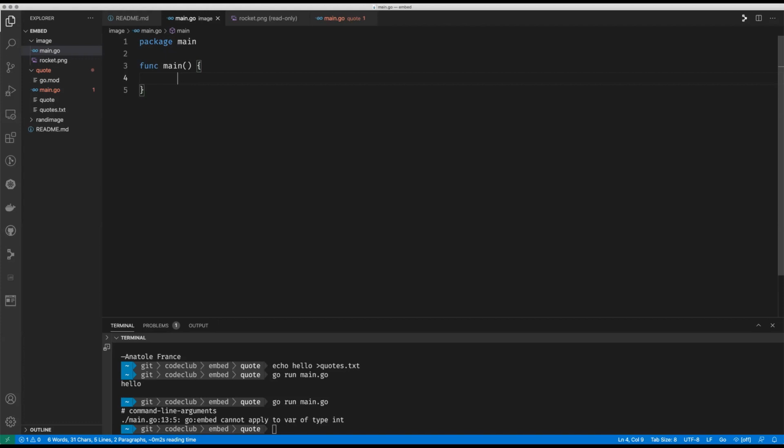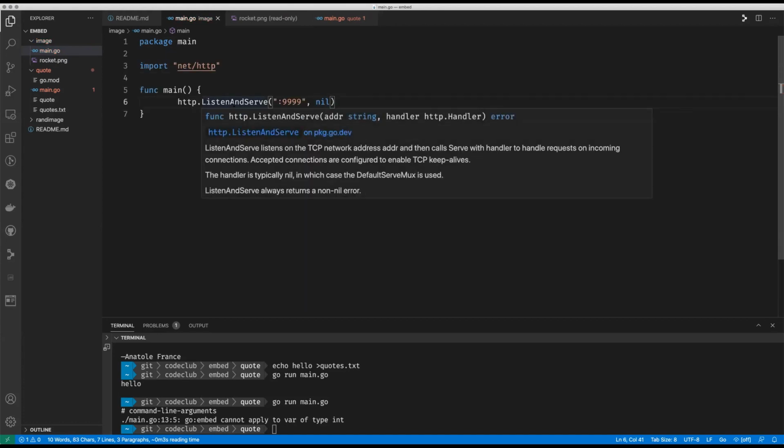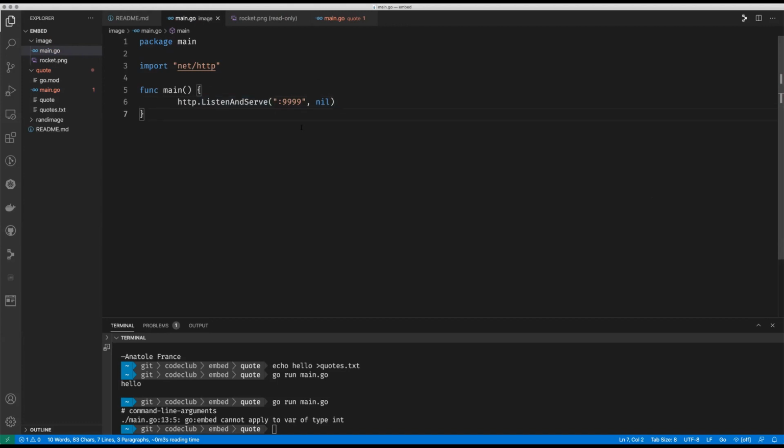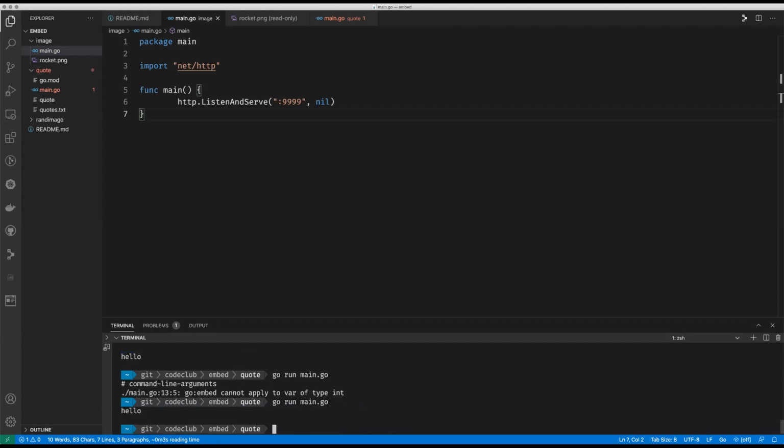Create a listener. Yeah, something from the HTTP library, perhaps. HTTP.ListenAndServe. Yeah, sounds reasonable. This is the default server, which we wouldn't normally use because it doesn't have timeouts and things, but that's okay. This is just for play, isn't it? So let's say port 999 and nil, because we're not passing it a handler. We're just using all the defaults. So let's see if we can run this. No, wrong one.